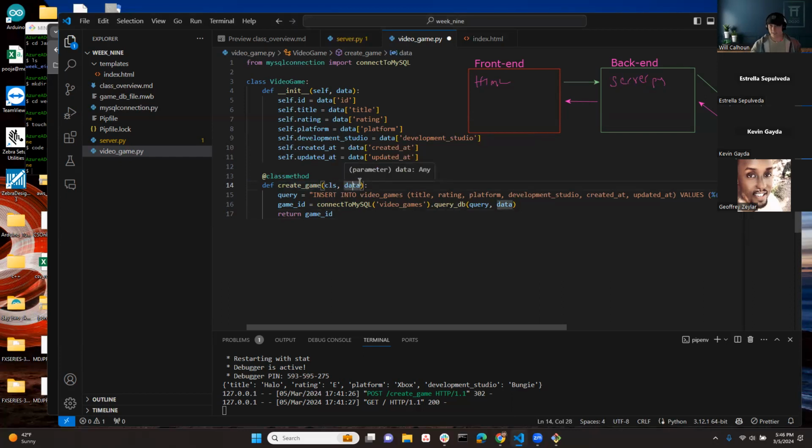In this case, it's also taking in data because it's saying, hey, in order for me to take a video game or create one, I need the data for it, right? I need to know what the title is, the rating, the development studio. I need to know all that information, right? Then we are creating a variable called query. This could be anything, it could be unicorn or cupcake. It doesn't matter. And here we're writing our actual SQL query.